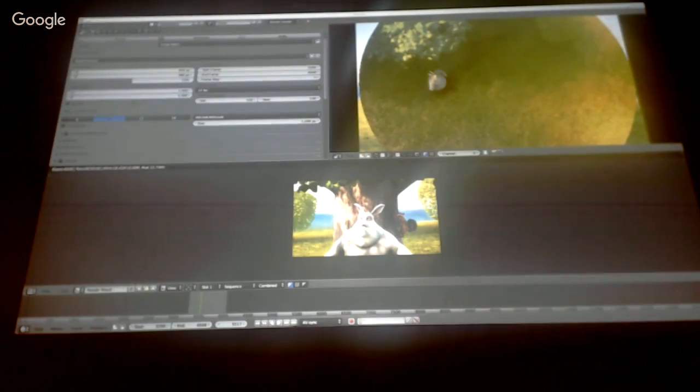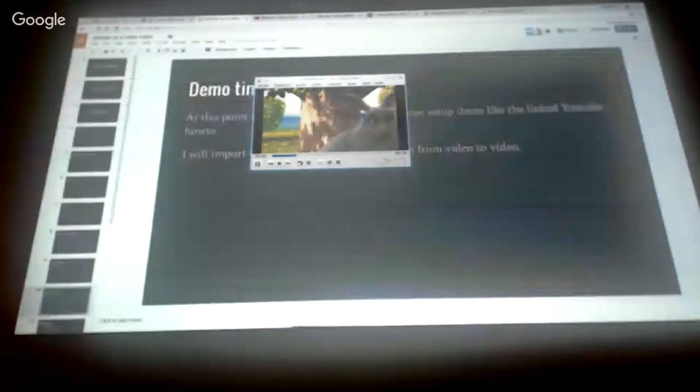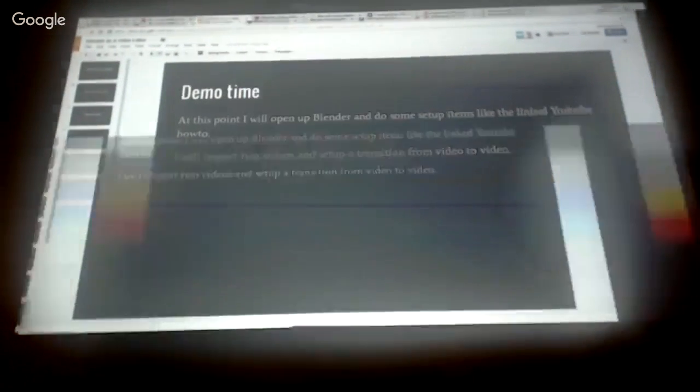Okay, so we're all done. Open with VLC here. If we get information in VLC, we'll see what the codec is. So that's the very narrow timeline, so it's not the crazy whole video. And then there's that iris wipe.